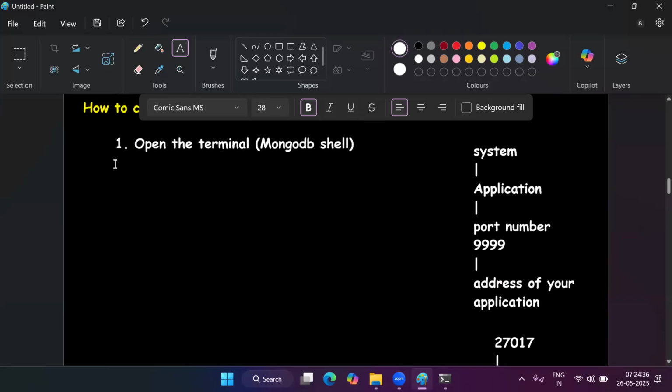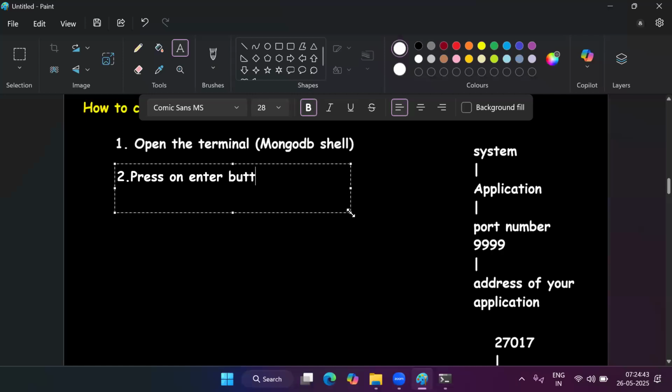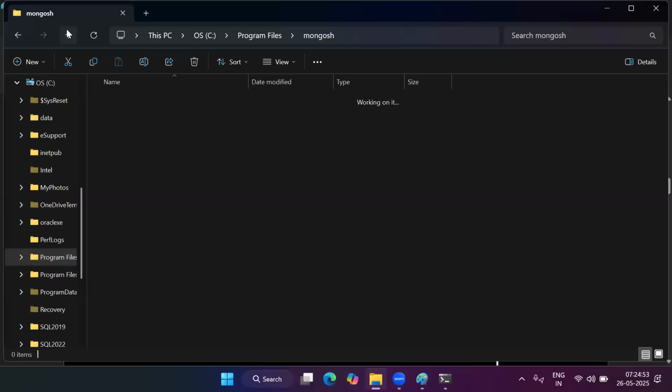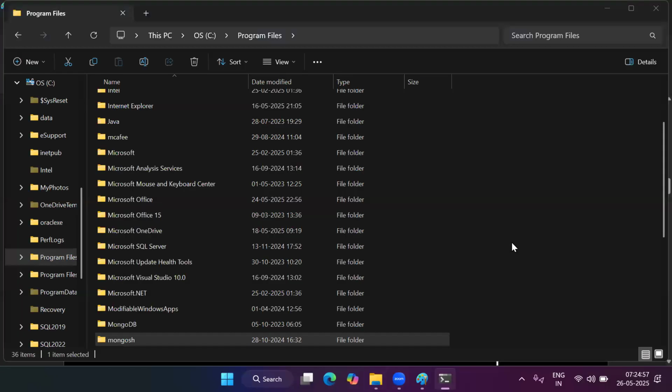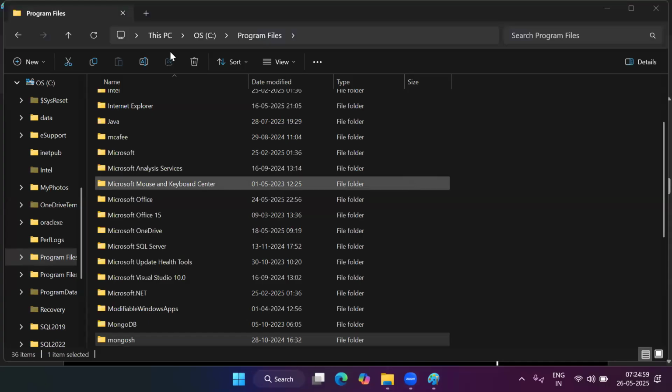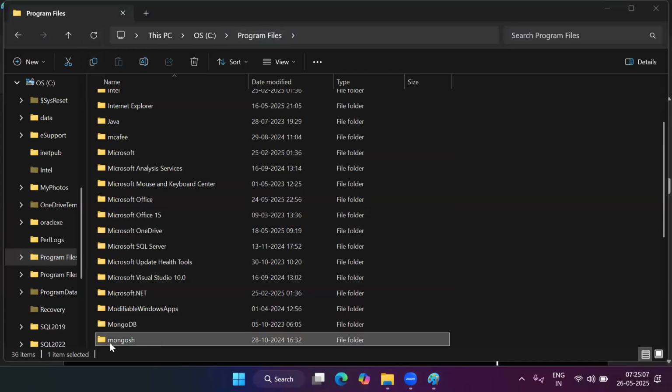So once you open the terminal, the second step is to press the enter button. That's it. These are the two simple steps you have to follow. First, go to the C drive. Under C drive, go to program files. Under program files, check your Mongo SH folder and open that folder.